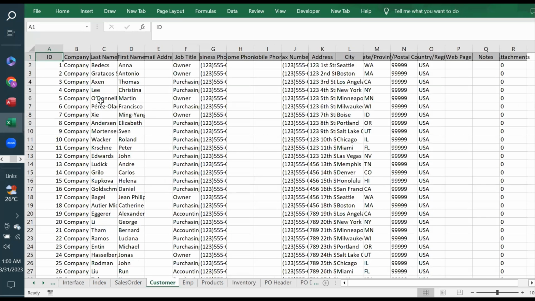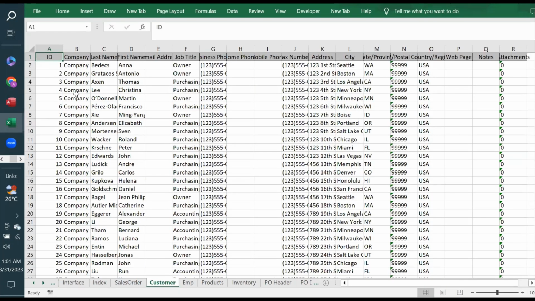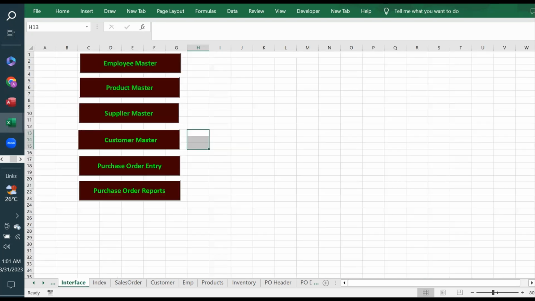We have brought the data in here, the customer sheet. We have brought the data from the Northwind database. It has a customer table. We have copied it and pasted it inside our file, and there's a customer sheet, and all this data is made available. Okay, now the task is to bring this in as a part of our interface.